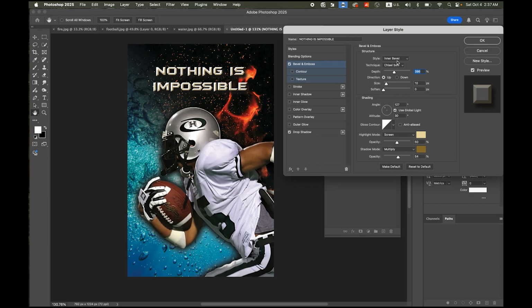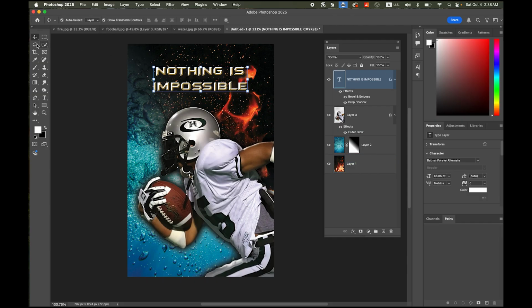My style, inner bevel, technique, you can choose it. Chisel soft or chisel hard. Maybe chisel hard. And the size of it, a little smaller, bigger, it's up to you. You can have the softened edges or hard edges. And then also the color, it's up to you. You can use that, a little darker, like that. Nothing is impossible. Just mess around with it. Okay, so I think I'm good with it. Yes, that is it. Nothing is impossible. Let me move this up a little bit more.